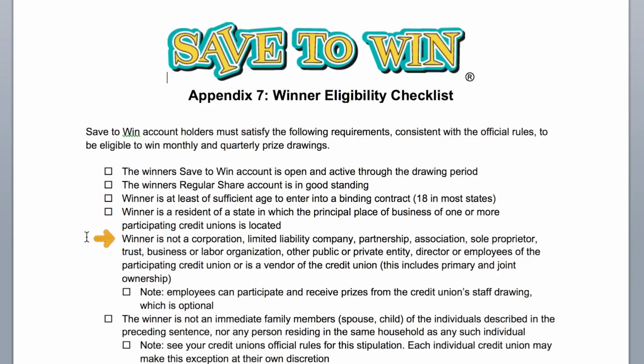Make sure that the winner is not a corporation, limited liability company, partnership, association, sole proprietor, trust, business or labor organization, other public or private entity, director or employee of the participating credit union, nor is a vendor of the credit union, which includes primary and joint ownership. Keep in mind, if your credit union chooses to have an employee drawing, employees can open accounts and participate in the staff-only drawing.